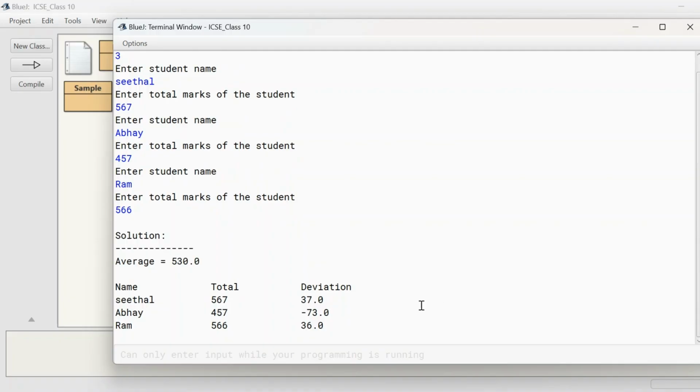So first we printed average, then name, total and deviation. So first student name is Shidal, the deviation is above the average. Then next student is Abhay, his deviation is below the average. Then third student total is 566, deviation is above average. Hope it is clear.